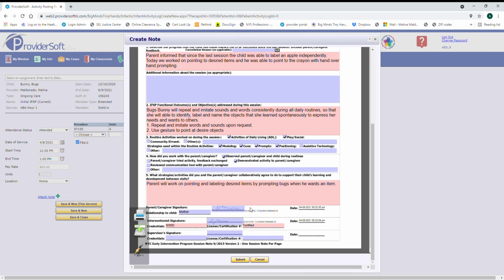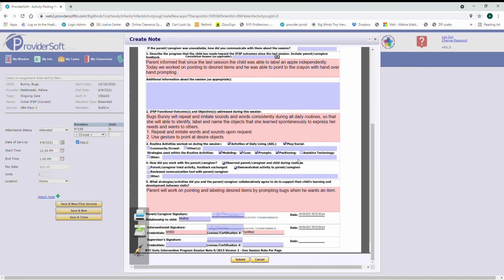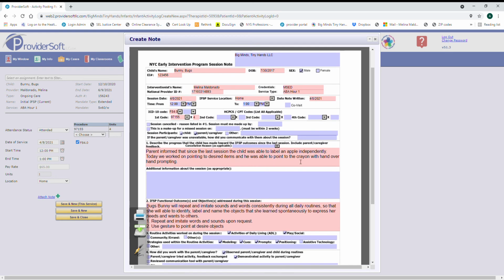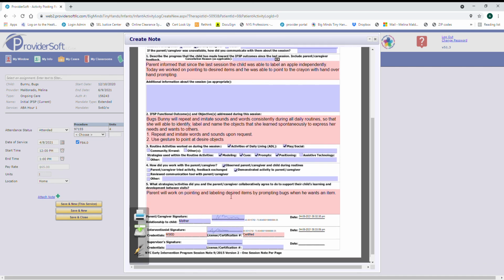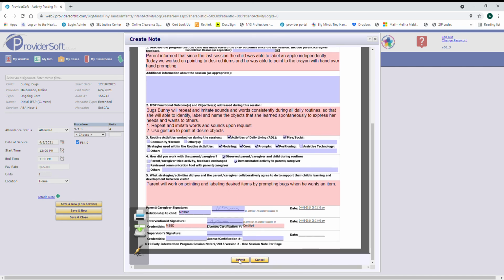You want to make sure that you do this note and have the signatures captured after your session is over, because you're not supposed to do the session note before your session has been completed. Then you want to go back and make sure that everything is filled out, and everything that's in pink should be filled out, and you are then able to press submit.